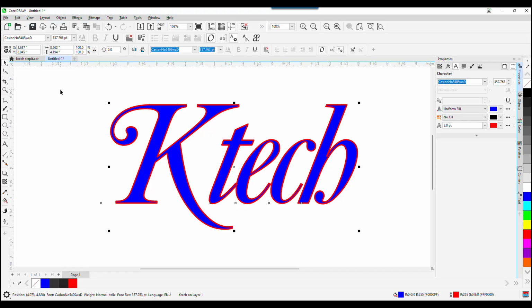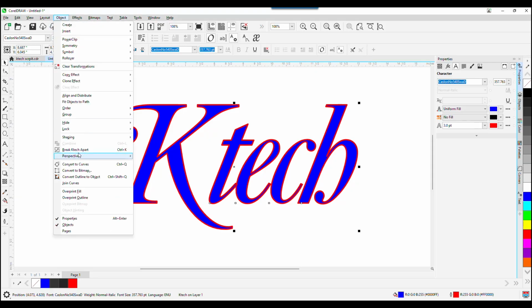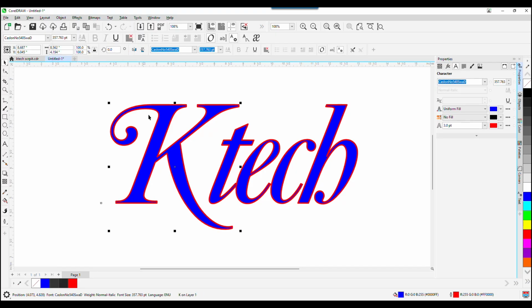But now we need to start processing this. We've got to break it down to get it into a language that will import over to Design Shop properly. So the first thing we're going to do is go to Object. You can use your hotkey, Control K, or hit Break Apart. Now it's going to break it apart.